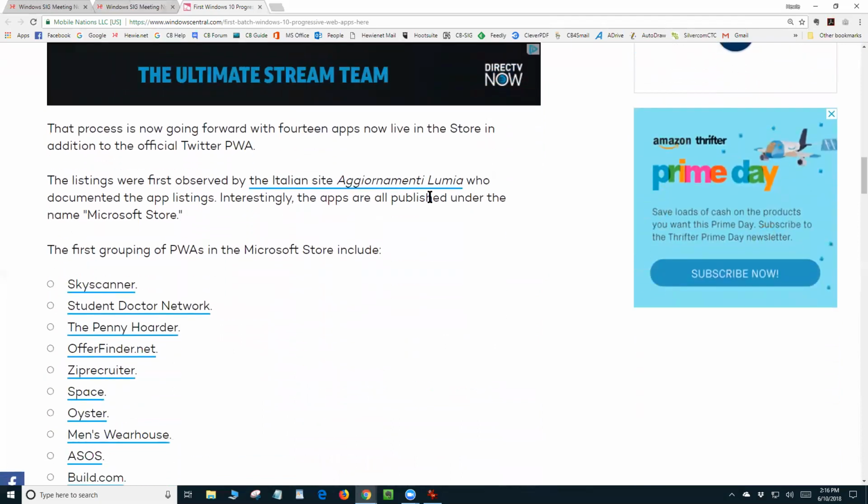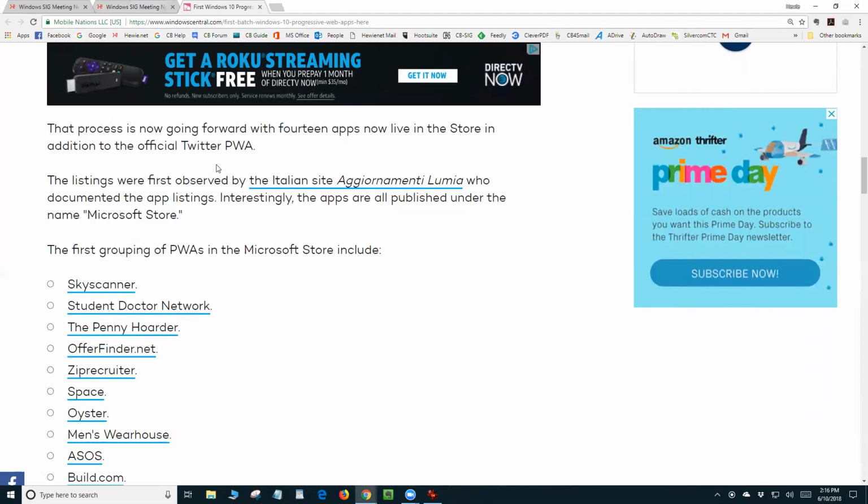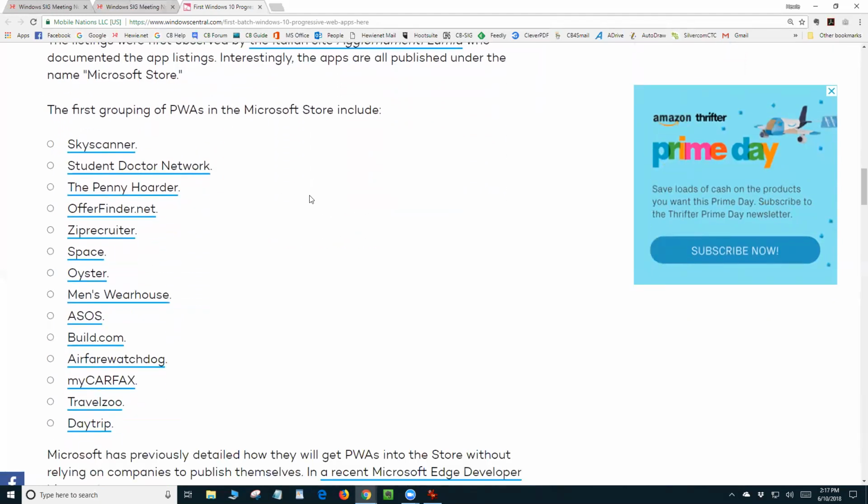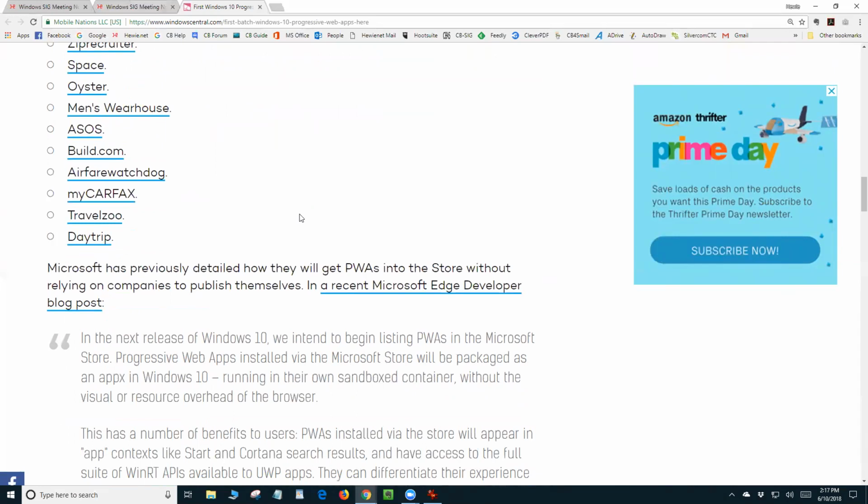That process is now going forward with 14 apps now live in the store, in addition to the official Twitter PWA. Here's the first grouping: Skyscanner, Student Doctor Network, The Penny Hoarder, OfferFinder.net, ZipRecruiter, Space, Oyster, Men's Warehouse, ASOS, Bill.com, Airfare Watchdog, My Carfax, Travel Zoo, and Daytrip. And these are now PWAs. They're applications that run like programs, and you can use them offline as well as online.